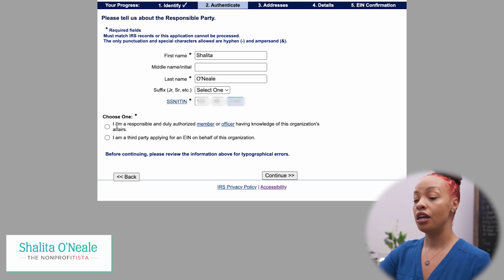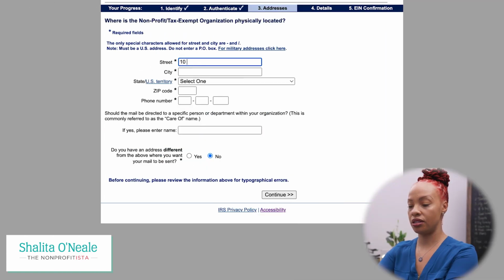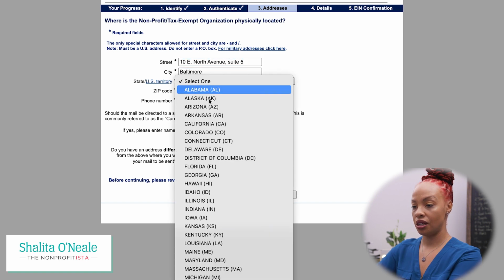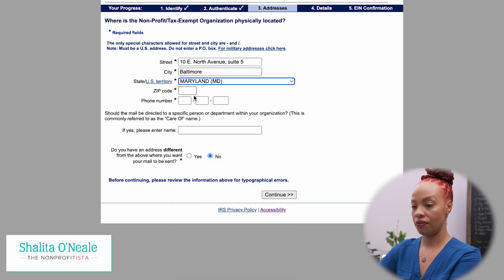And then you can say you are a responsible and duly authorized member or officer having knowledge of this organization's affairs. And if that's the case, then you click that. Or if you're a third party applying for an EIN number on behalf of someone else, then you put that there. But this, I'm going to say I'm applying for this address. So I'm going to put business address, and my phone number, which y'all can't see. We'll put your phone number here.